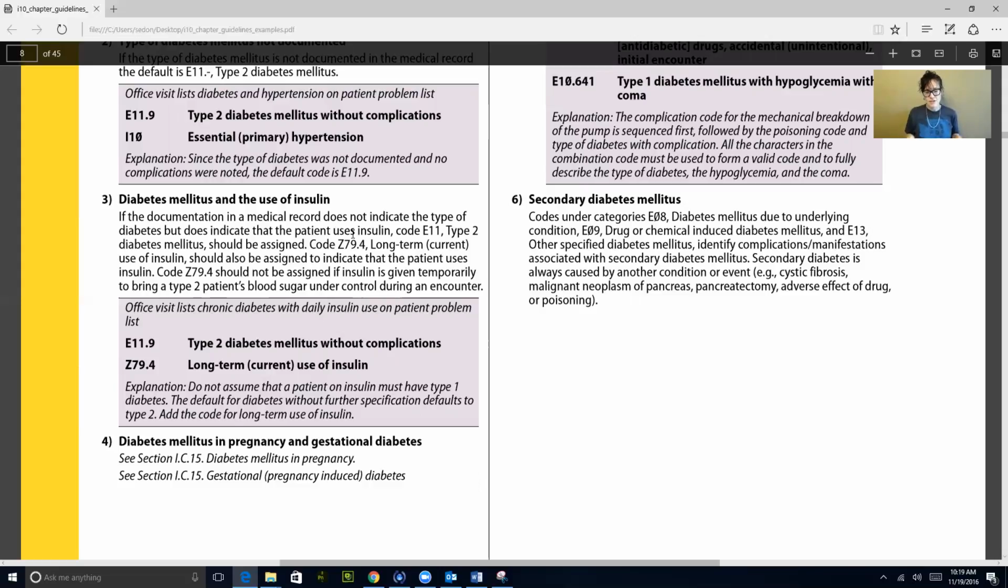Code Z79.4 should not be assigned if insulin is given temporarily to bring a type 2 patient's blood sugar under control during an encounter. So if a patient has out of control diabetes, they're given insulin just to bring that out of control diabetes in control, we don't code long-term insulin.